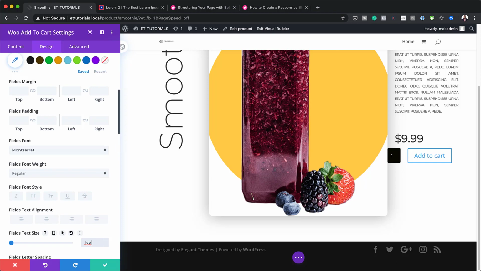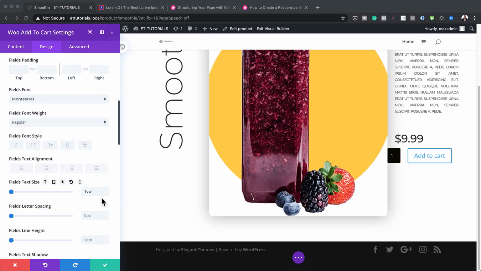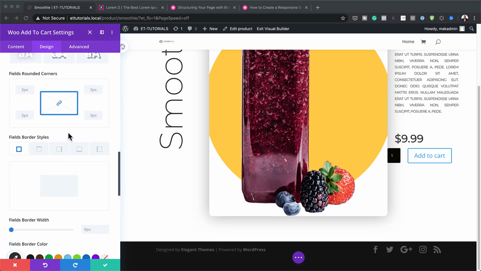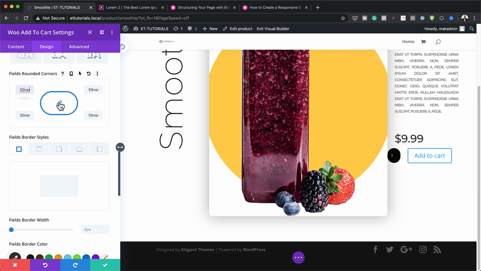And then we also need to add our fields rounded corners. So to do that, I'm just going to scroll all the way down here until I find fields rounded corners. Now this needs to be set to 50VW, and make sure the chain icon here is activated so that the corners will be applied to all the sides. Now let's work on our button, because as you can see here, the button here is pretty standard.